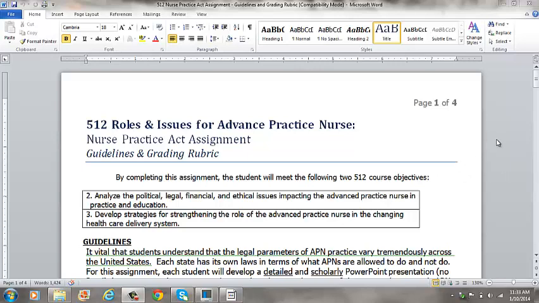This is a description of the Nurse Practice Act assignment, the guidelines and grading rubric. Again, at the top, there's an indication of what objectives you will meet.